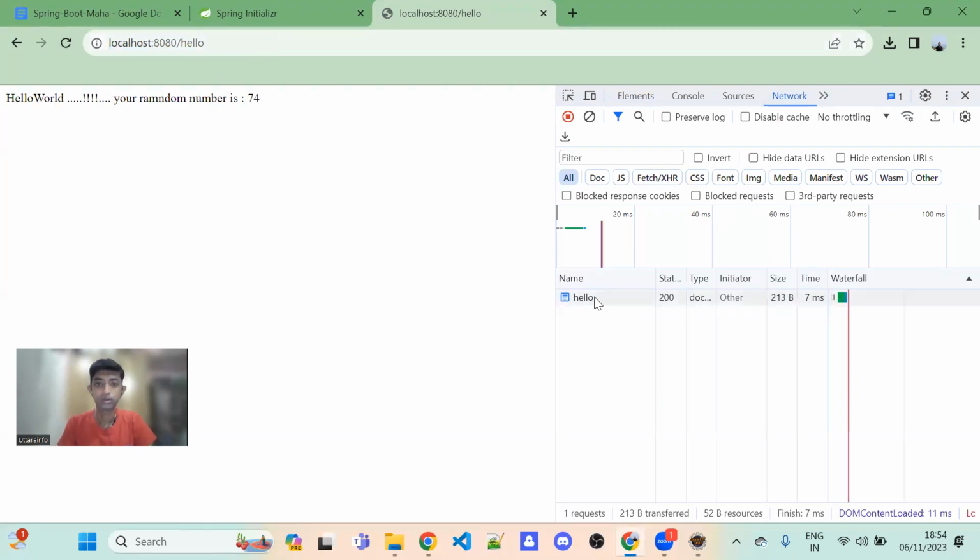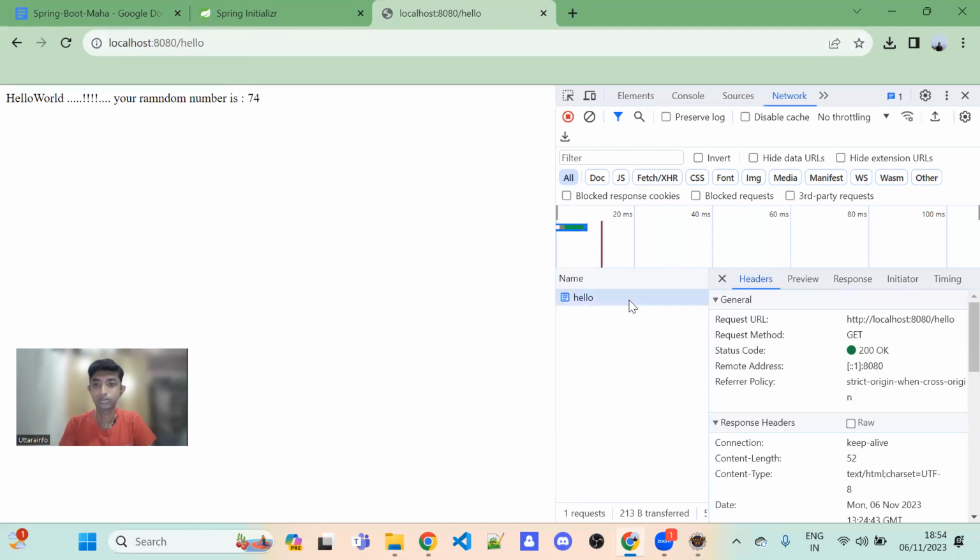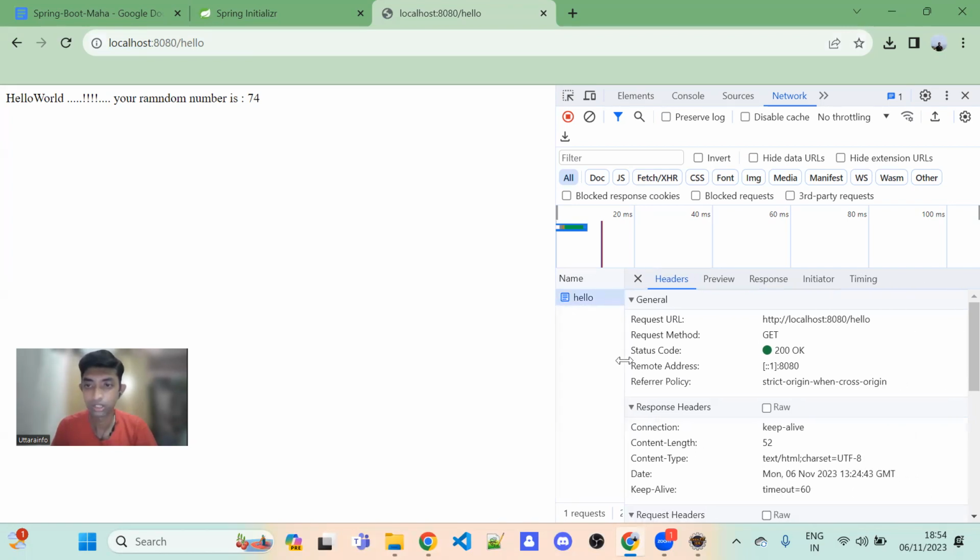You see, hello to hello endpoint, you are sending it. So it went and the status is 200. Status code is 200, means the request went on, which is running on localhost 8080 hello. The request URL is this, and request method is GET, and status code is 200, which is successful, and that's it.